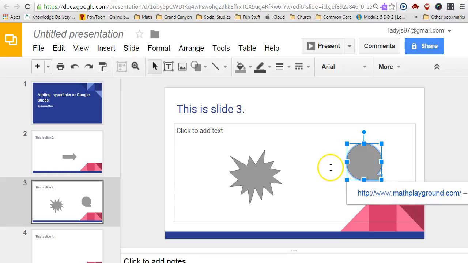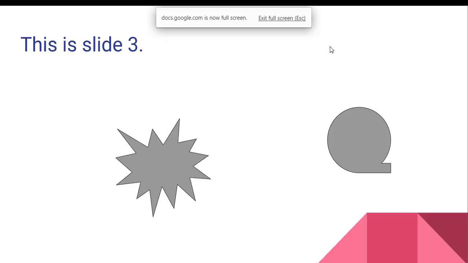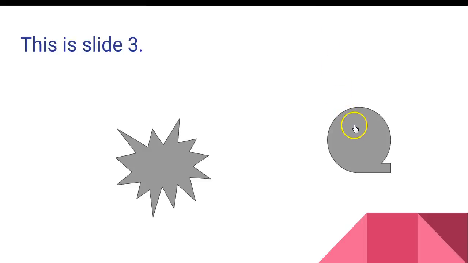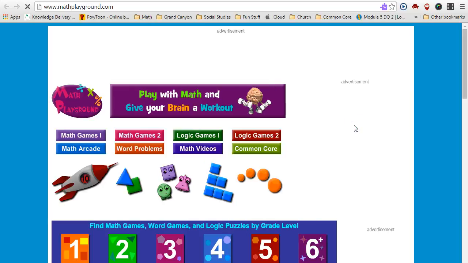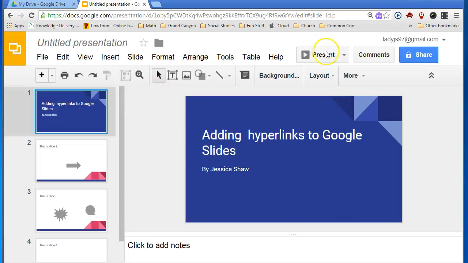Now, if we want to see how that looks in our presentation, I can start and click on it when I see the hand, and it brings me to Math Playground. When I'm done playing in Math Playground, I can go back to my slide. And in presenting, I can go back and click it that way. So there's one more thing I want to show. When you are presenting your Google Slides, actually, let's start at the first one. It will run something like this.